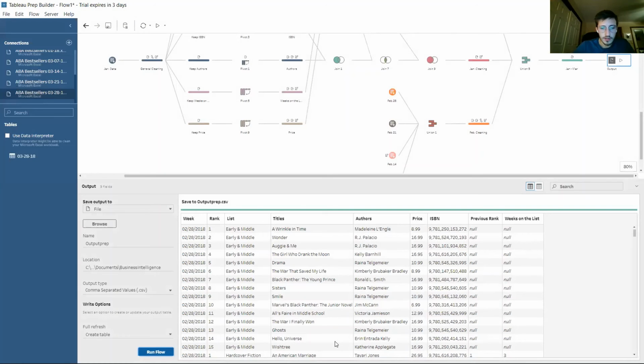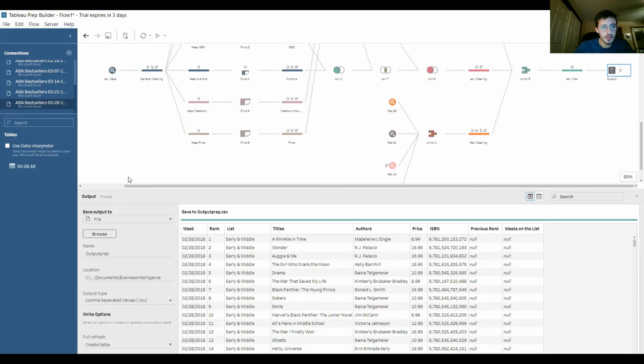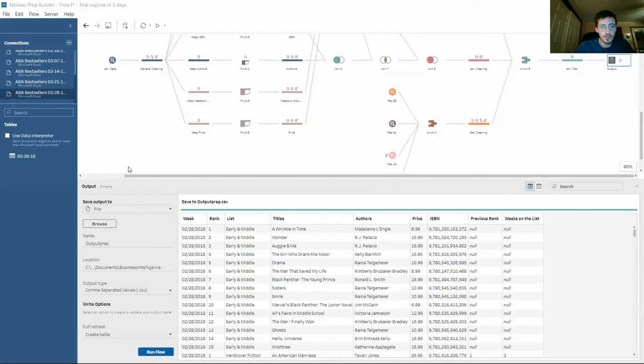it's done running, I would be able to go to my files, documents, business intelligence, output prep, and see that when separate all of these, change this one to number, decimal places, change this one to dollar.